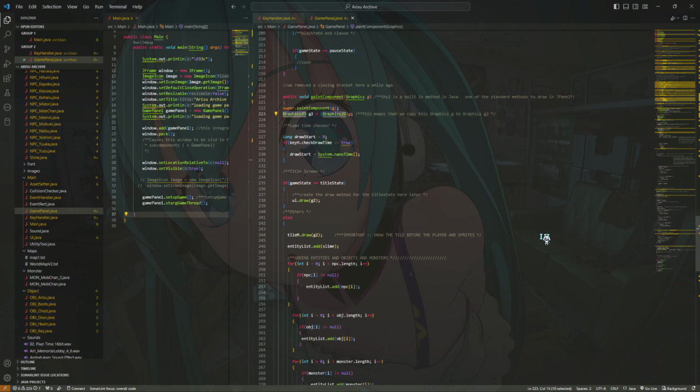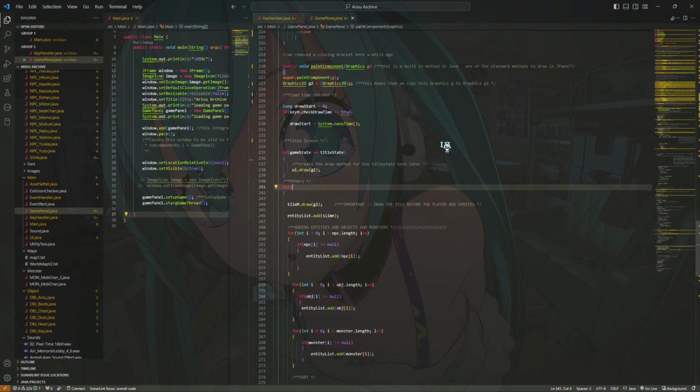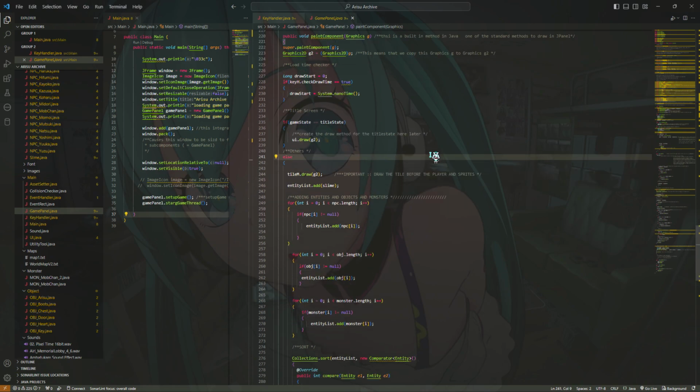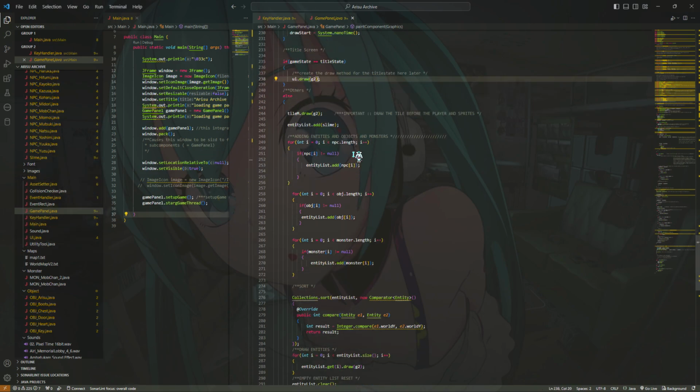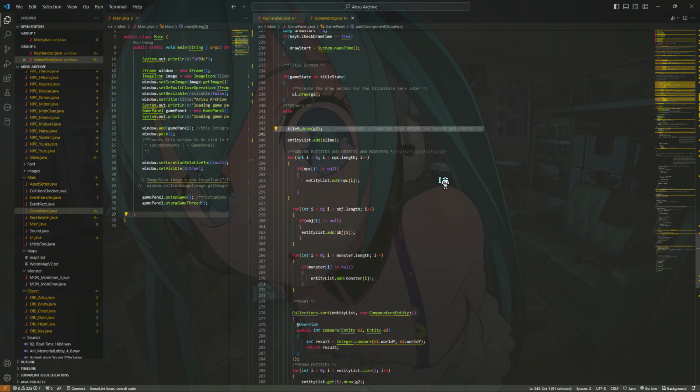Now the paint component takes in the graphics G, as far as I remember. This was an overwritten method as well. This calls the super instance of the paint component. You get the graphics G and typecast it to 2D, and you get our graphics 2D method. It comes with pre-built methods that we can use to draw our game or make our game. Now this was just used to check the rendering time because it doesn't really break the game.